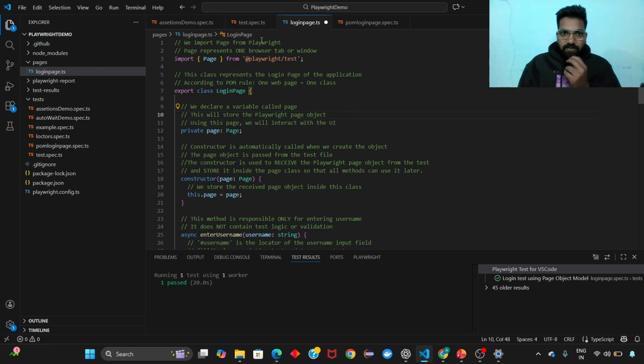We import page from Playwright. Page represents one browser or tab, only one browser or tab will be there. So I'm just importing page. I don't need expect here because I'm not using assertions. I'm just controlling the UI, that's it. This class represents the login page of the application. According to the POM rule, one web page is equal to one class for that particular page, for the login page only.